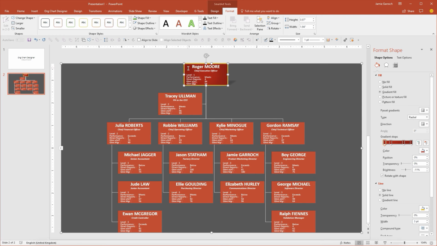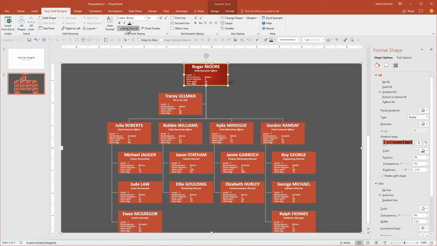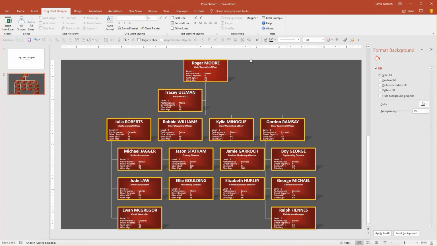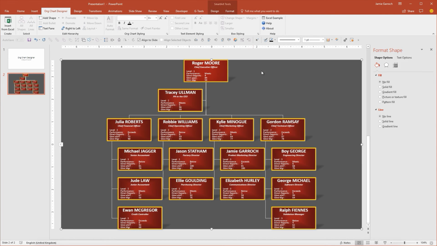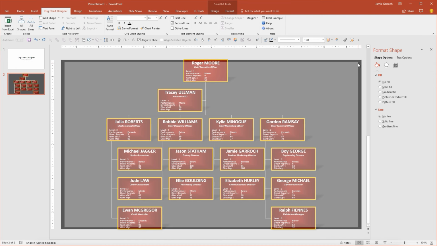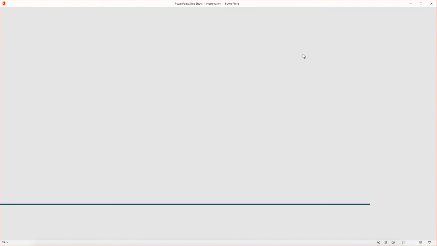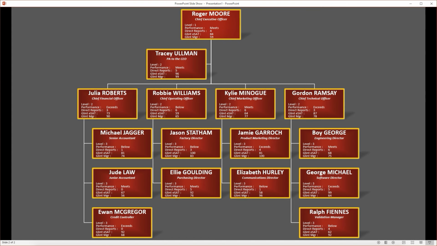So with the style complete that I want for the whole of the chart, I can go back to Org Chart Designer again, same format, and apply that to all boxes across the chart. Let's just make this a little bit smaller on the slide to give it some margin. And there we have a completed org chart created very, very quickly.